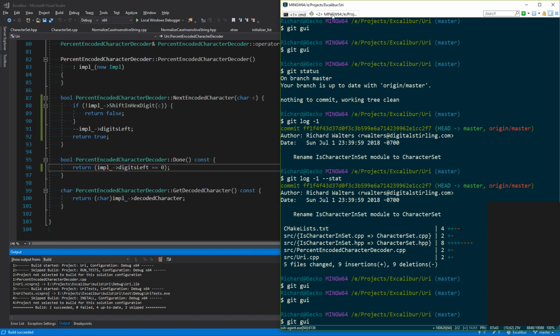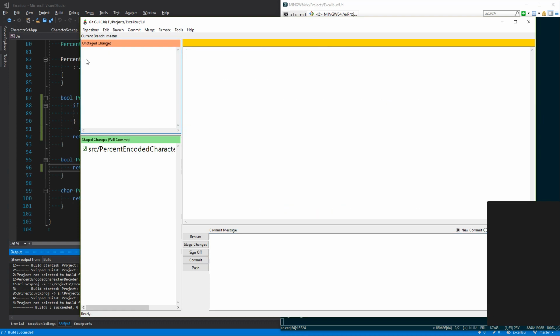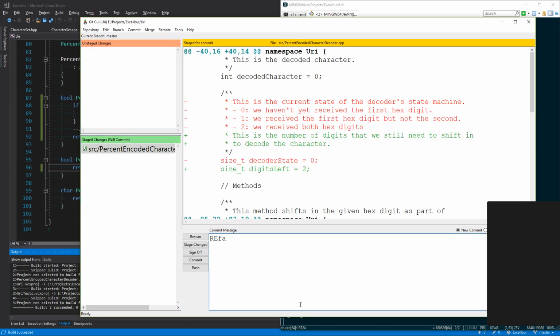It still works, so let's check it in. So, refactoring. We don't really need a state machine, or I'll say formal state machine, for decoding percent encoded characters. We really just need to shift in 2 hex digits and we're done.